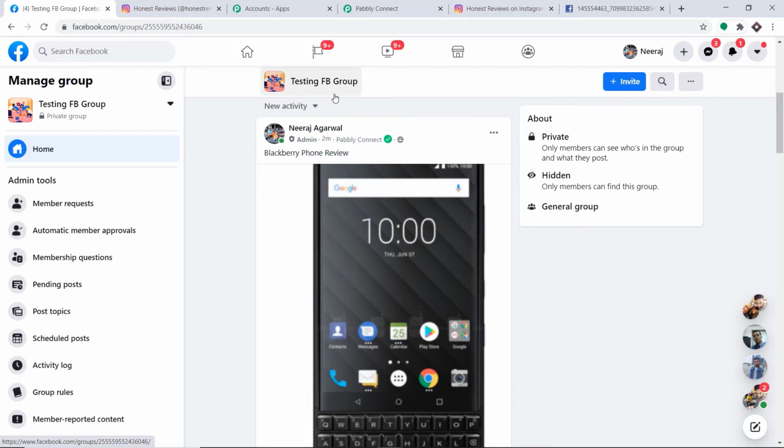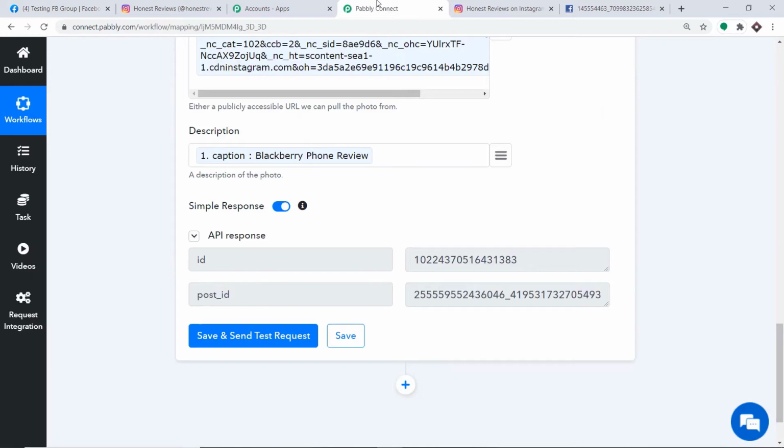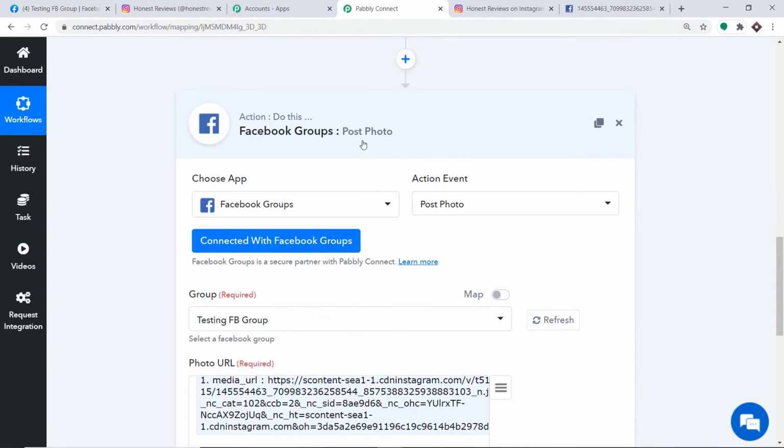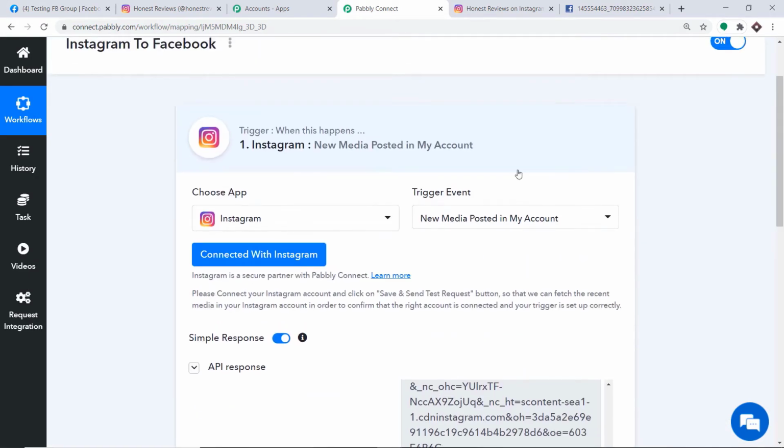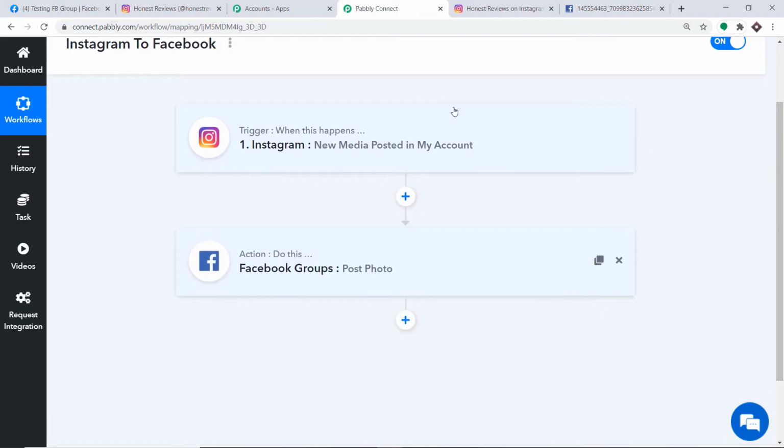So how about we double check if our integration is working fine or not. But before we do that, let me show you the whole mechanism in a nutshell. I'm going back to Pabbly Connect and minimizing my action window and my trigger window. Basically this is the whole process in a nutshell. First you integrated Instagram to Pabbly Connect, and then you integrated Pabbly Connect to Facebook. So now there is a perfect flow of data between Instagram and Facebook.